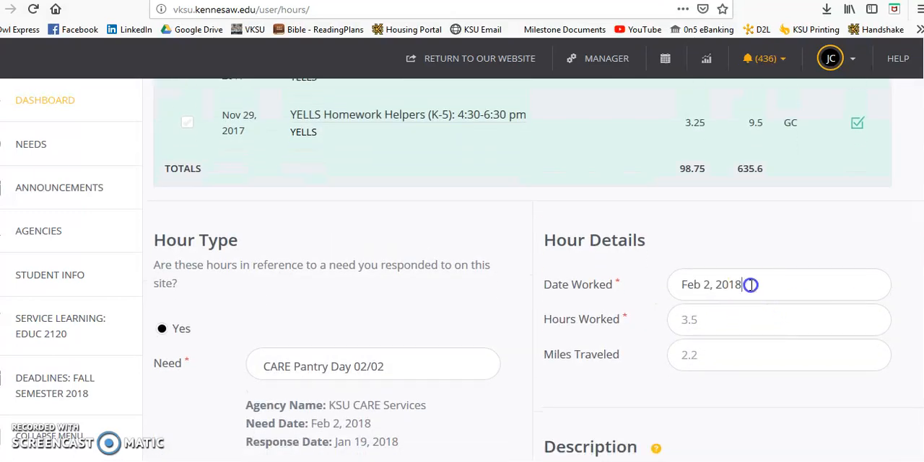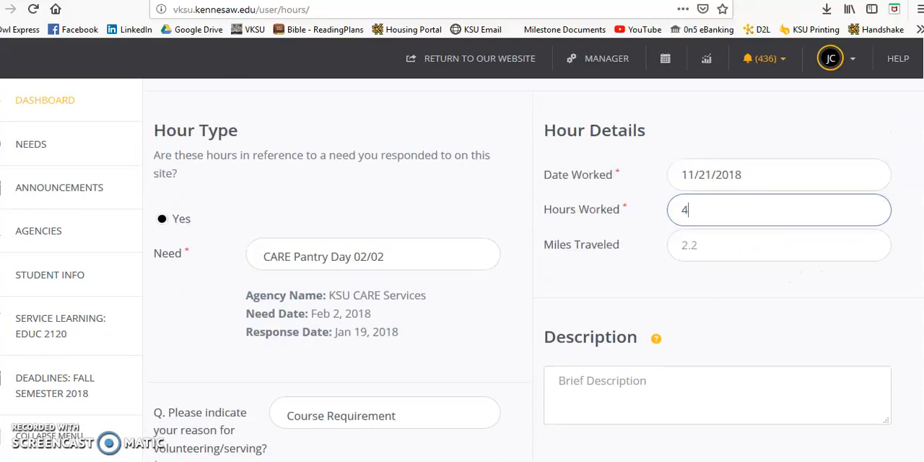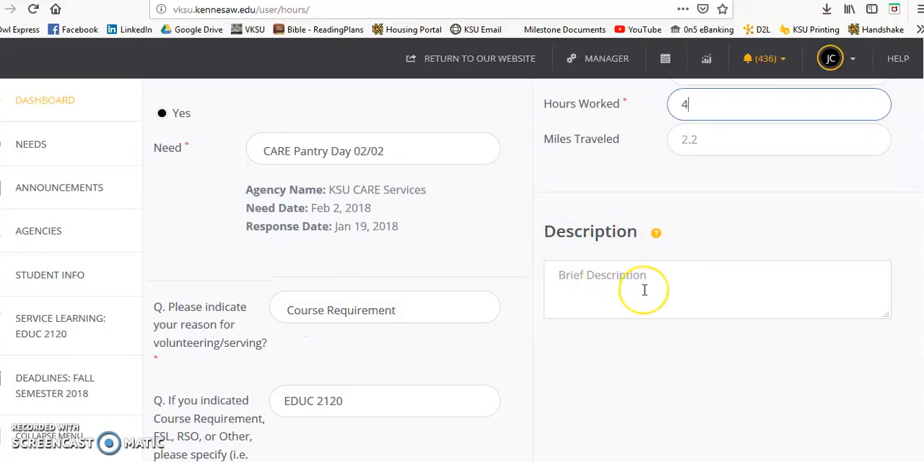Then you'll want to choose the date that you completed this service. Type in the hours worked. Miles traveled is not a requirement that you enter that. And then there's a description box. You can also leave that blank. However, it is a good opportunity to explain what you did.